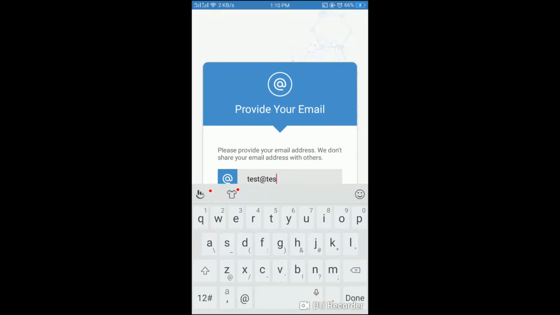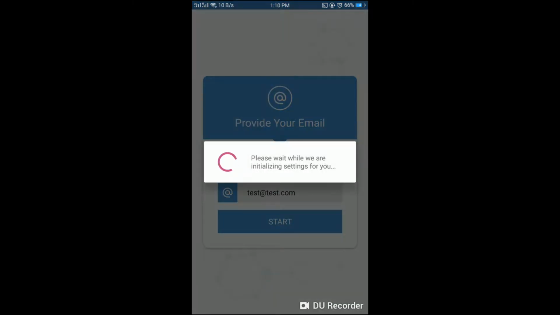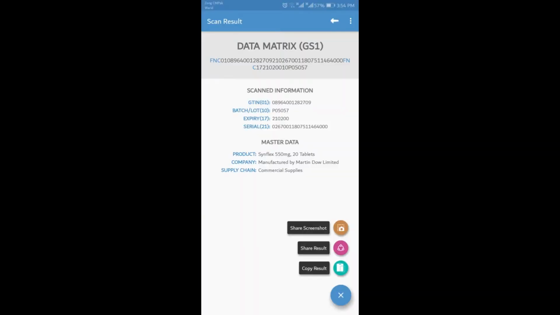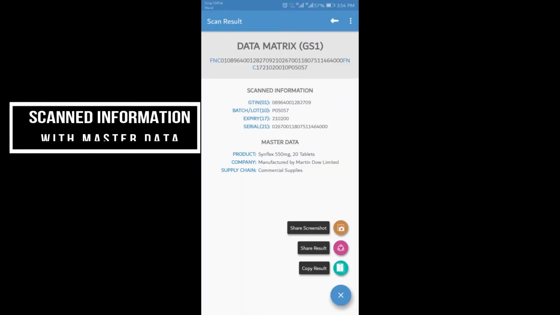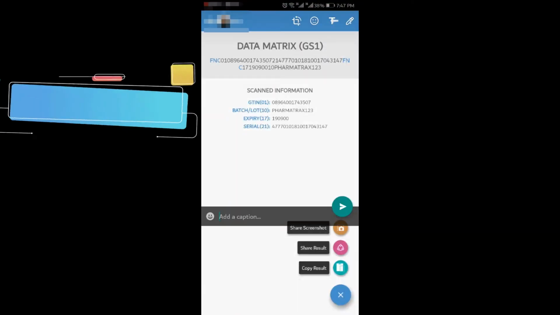Enter your email address. Scan supports linear and 2D barcodes. Upon scanning, GTIN, batch lot, serial number and expiry date will be visible, along with product and company details.